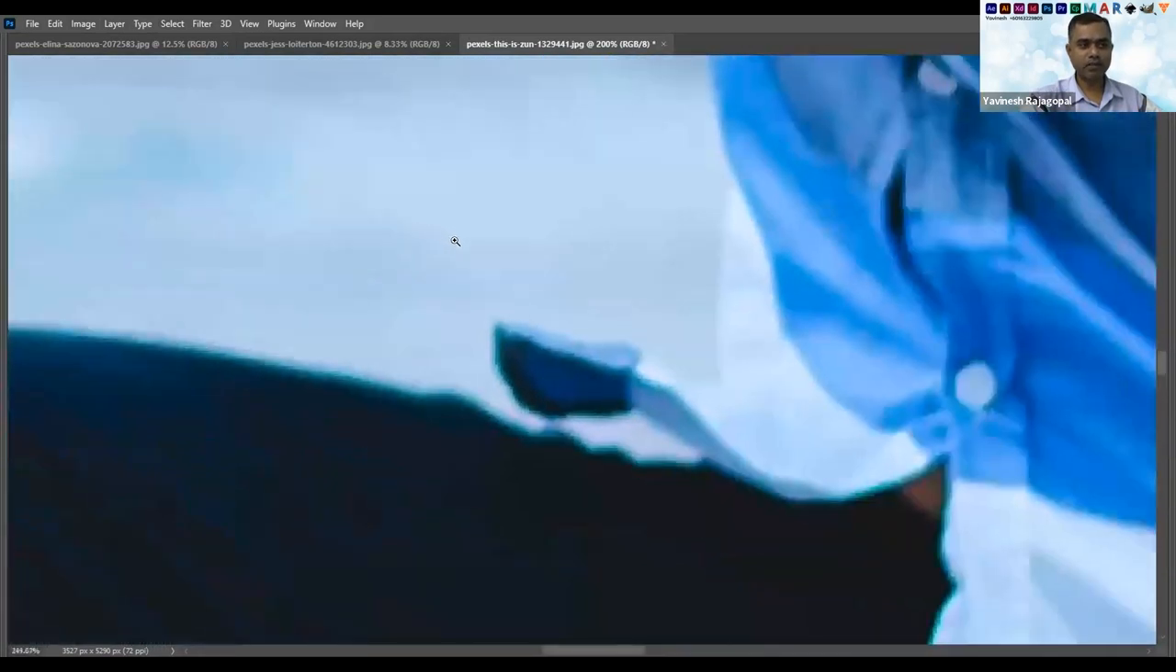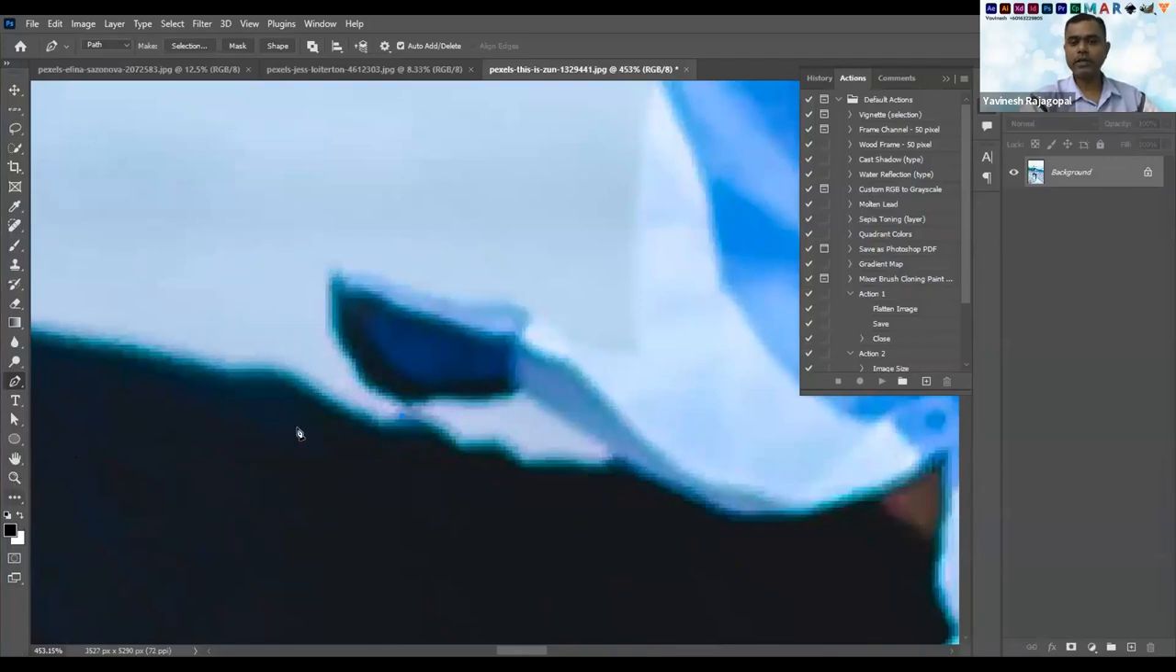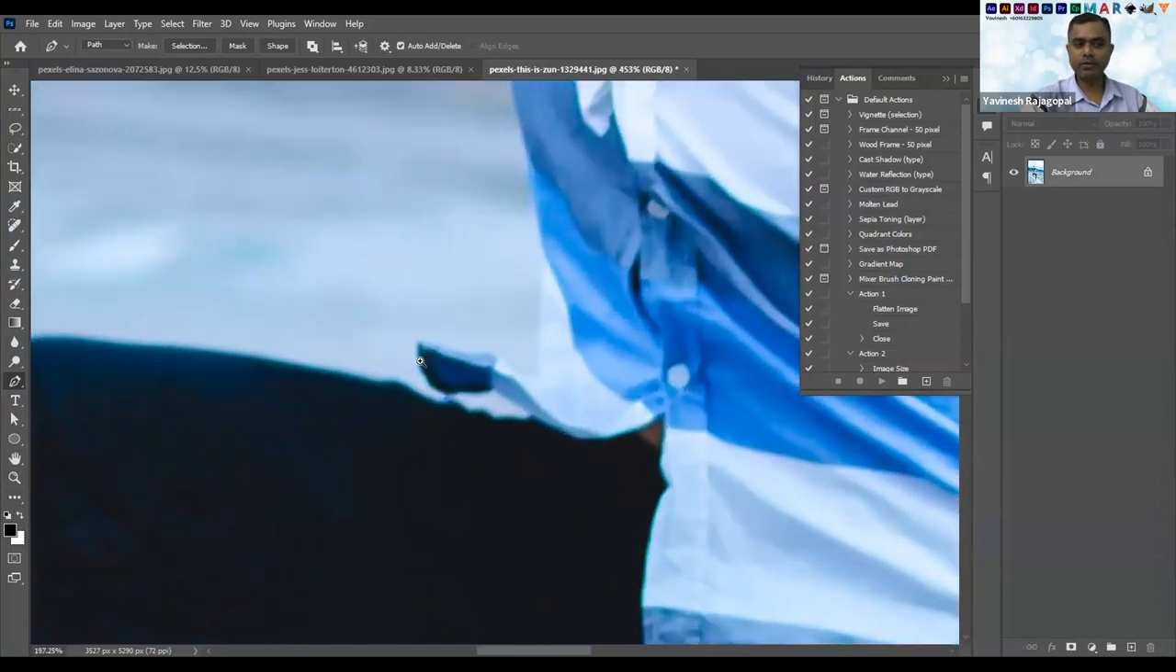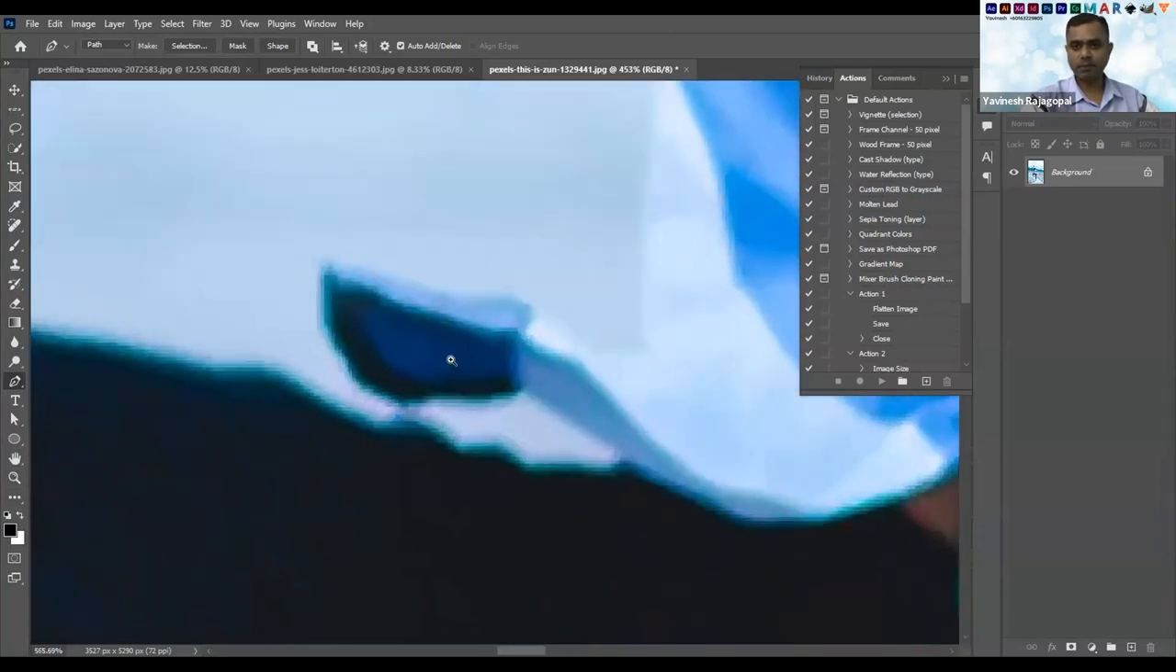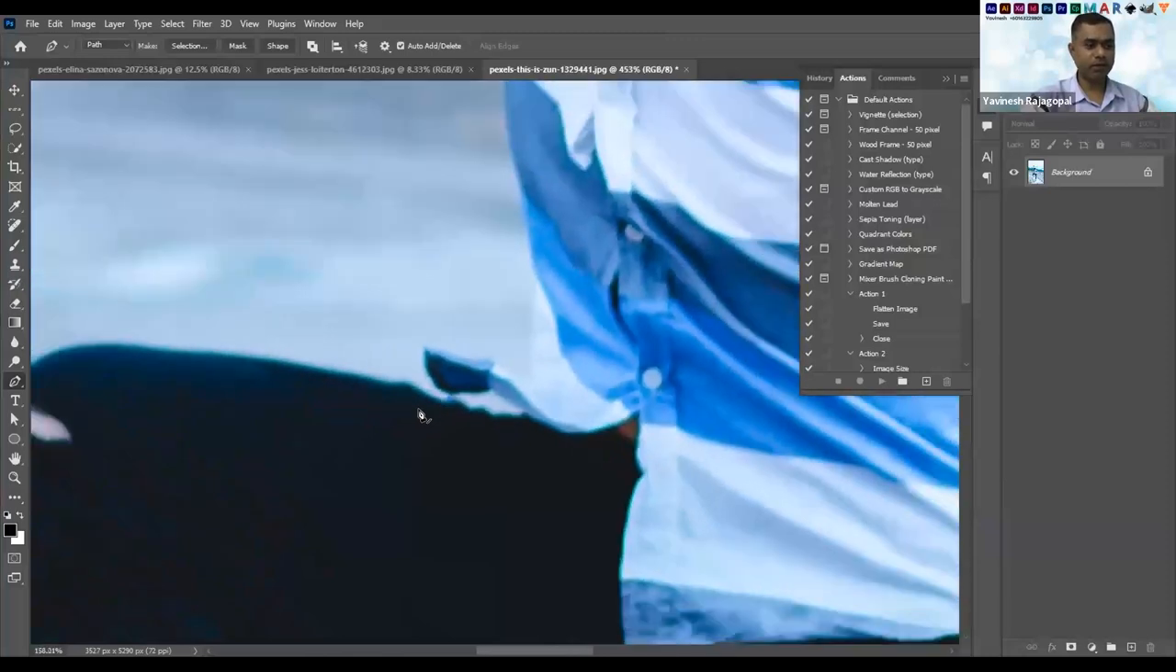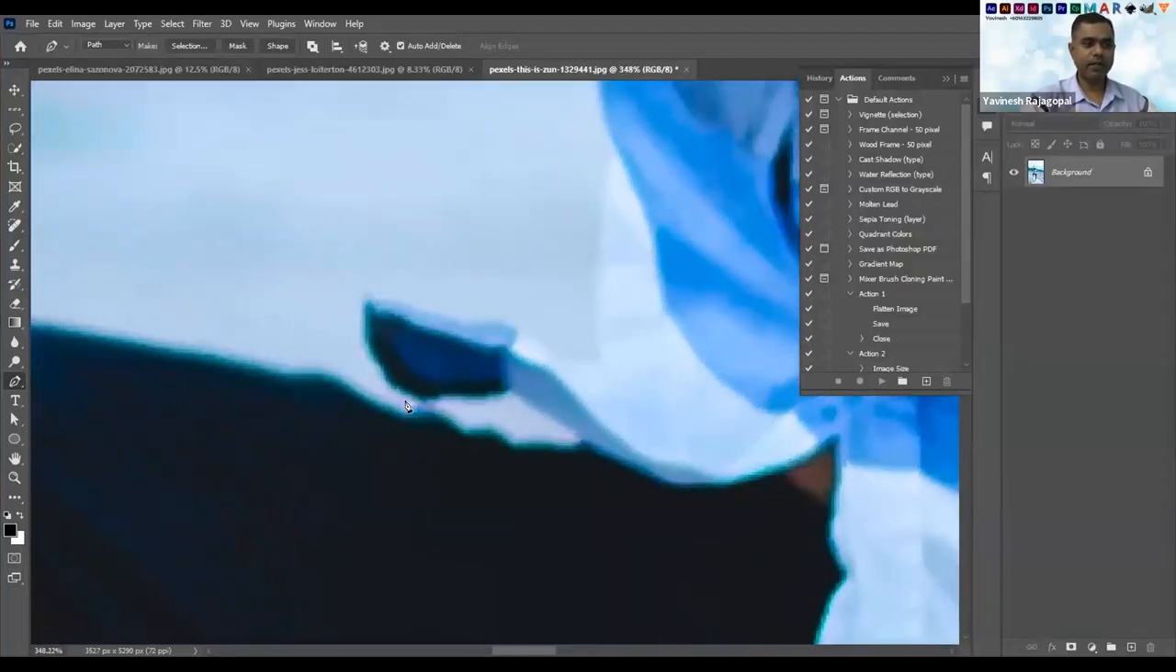To zoom in and zoom out, you can use the zoom tool, or you can also press Control and Spacebar. When you hold Control and Spacebar, your cursor will change to a zoom tool temporarily. You can click and drag to zoom in and zoom out, just to make the workflow faster. So I already put my first point, and then the second point, just simply click around the edge.